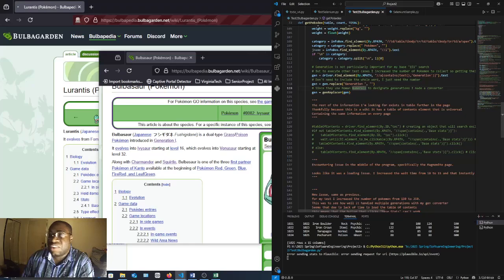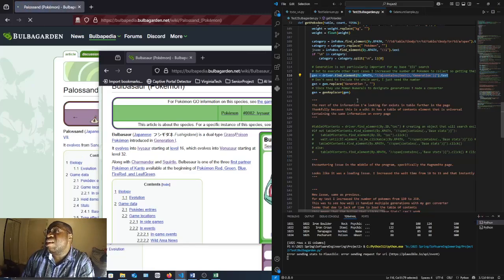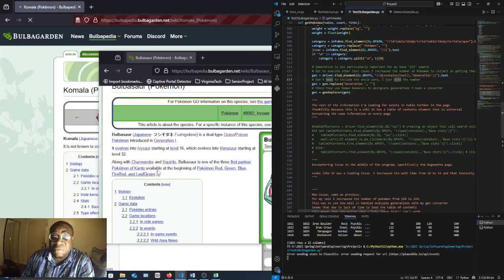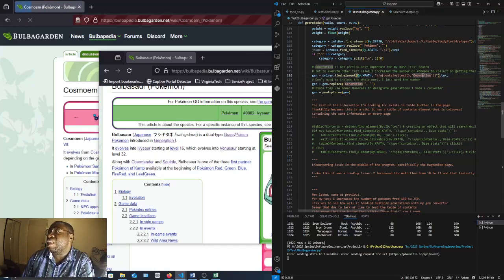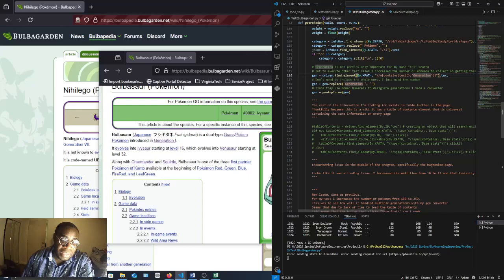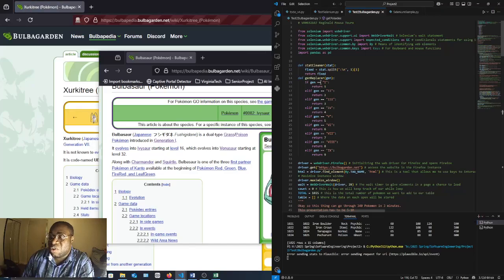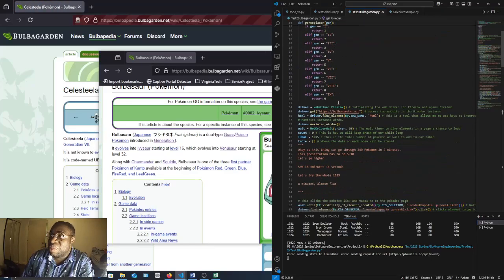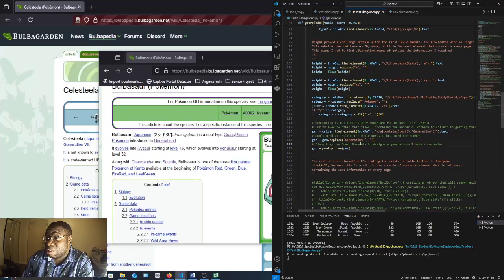And then after that, this looks for the generation, because each Pokemon debuts in a specific generation. What we do is look at the main page. The first line will always mention which generation the Pokemon is introduced in, so we search for generation, remove the word generation, and then use this function to replace the Roman numeral with an Arabic numeral, which we typically use in most programs.